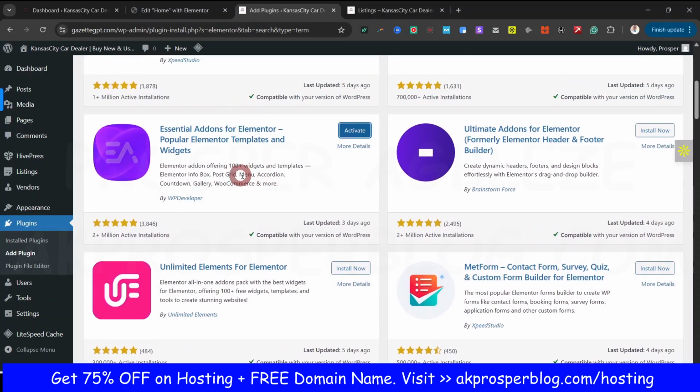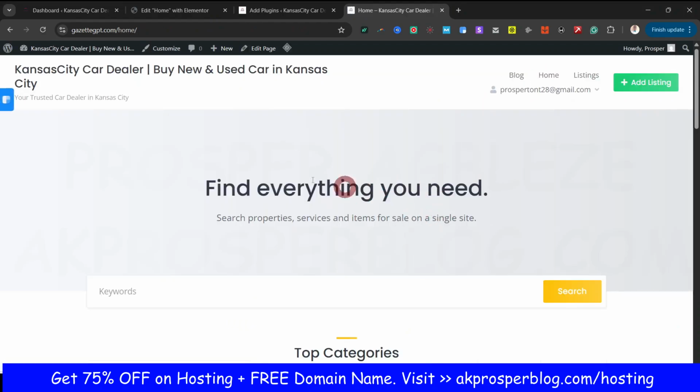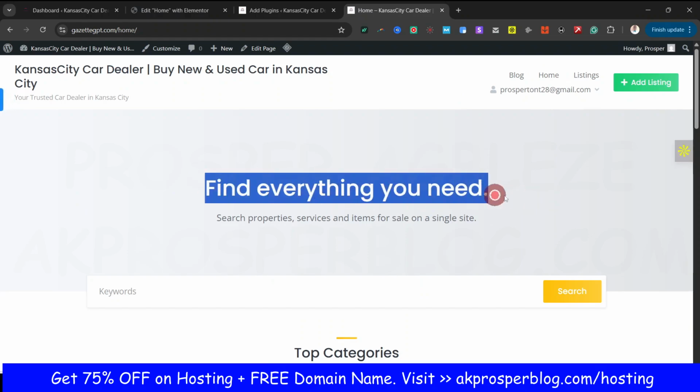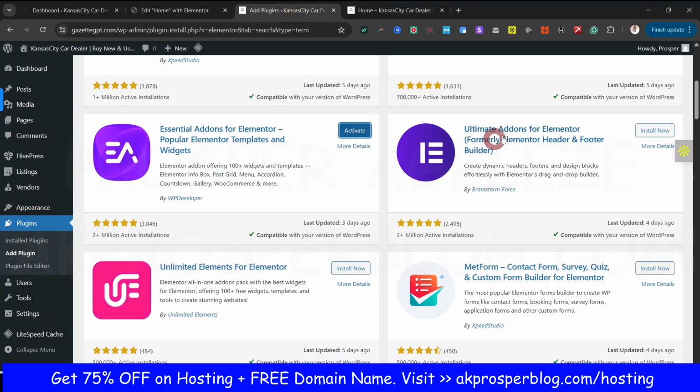So another one we are going to add, which is the third one, is this ultimate add-on for Elementor, formerly called Elementor header and footer. What this will enable us to achieve is to create our own kind of header, instead of having this header that they have right here, where it says find everything you need and everything. We don't want this kind of header, and not this kind of menu. So with that plugin, we can create our own header. So that's what this will do. So go ahead and click on install.